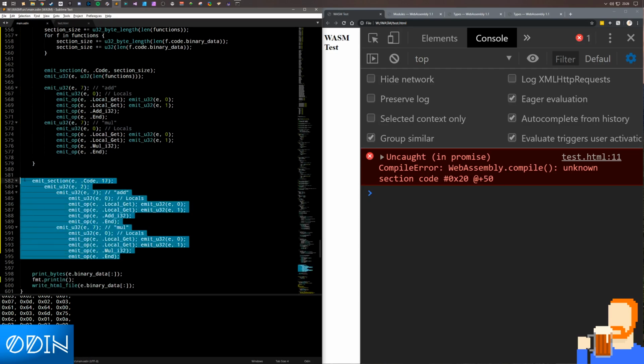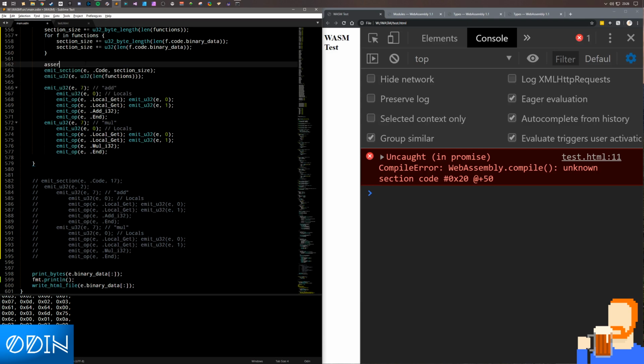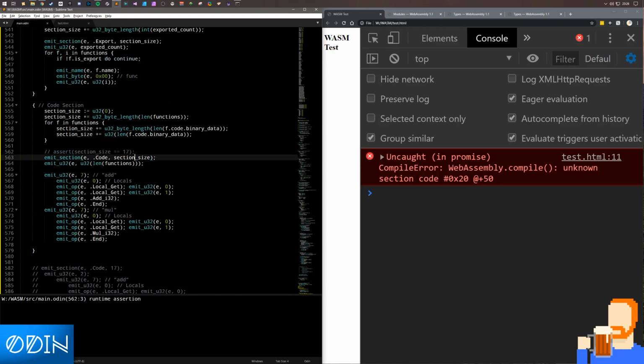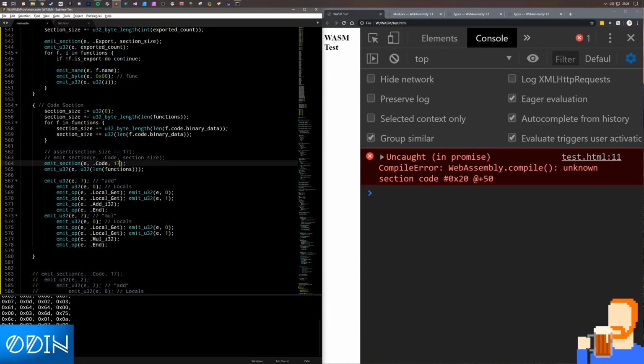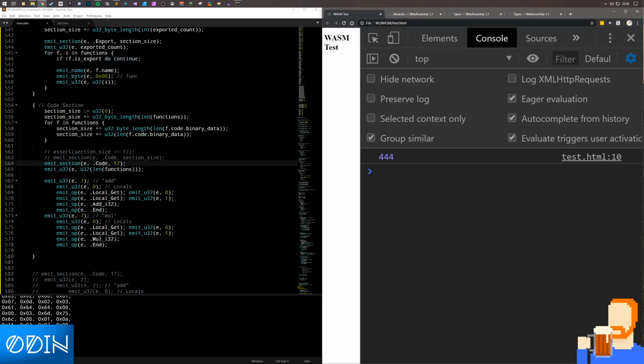So we know it should be 17. Just make sure section size equals 17. We know it doesn't. I just realized why, because we don't actually have any binary data in there. And everything should be correct now.